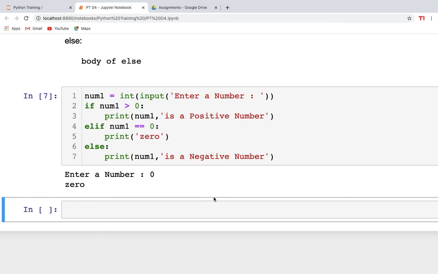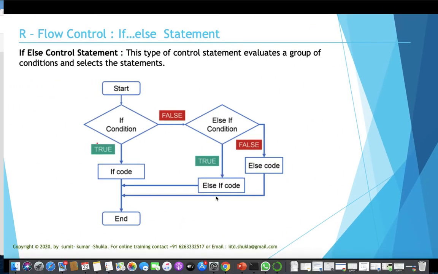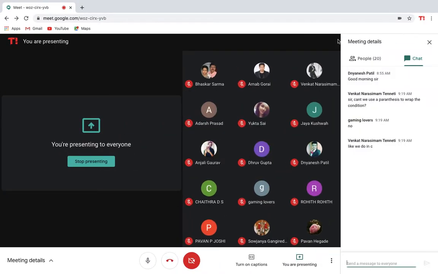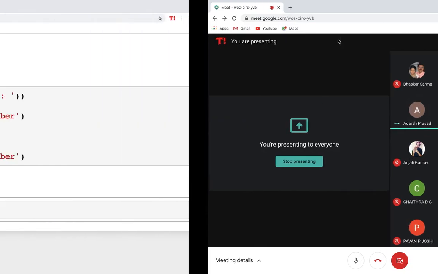Anyone having any problem in the elifs? Where are you here? Any problems in the elifs? Anyone having trouble understanding the elifs? Can you repeat the elif one, please?